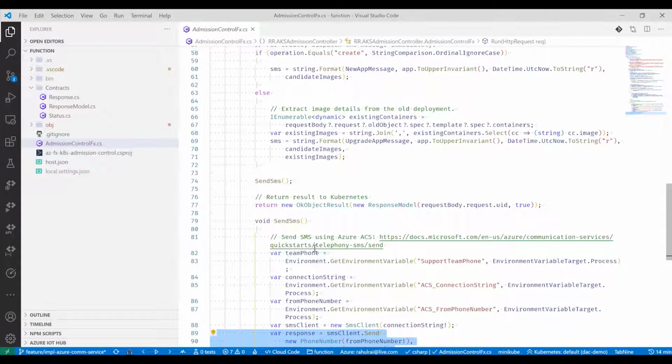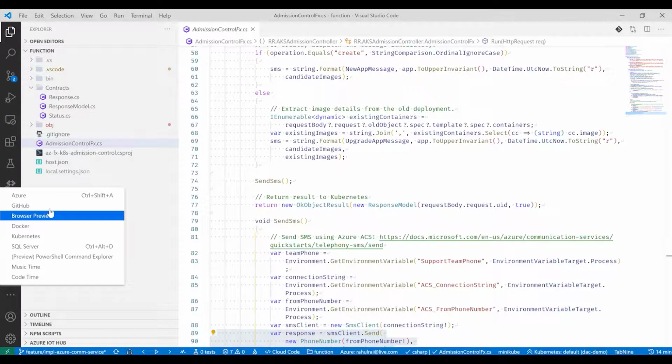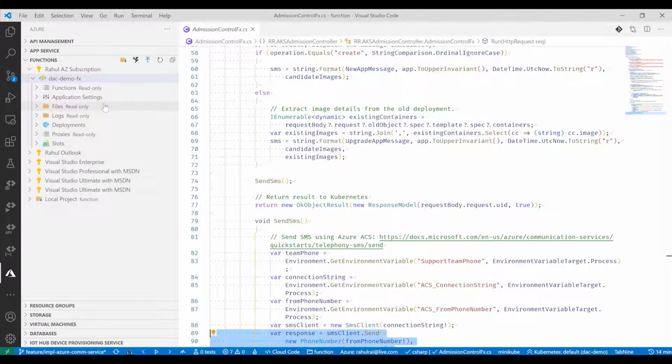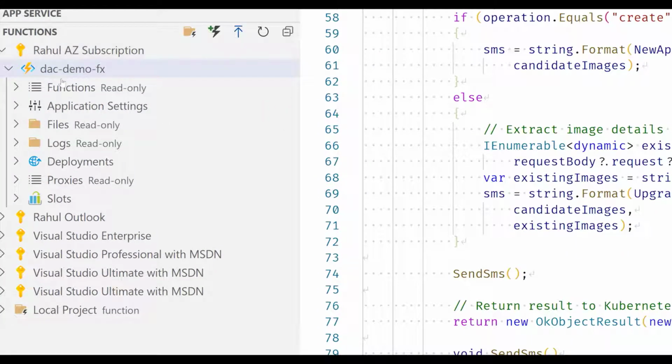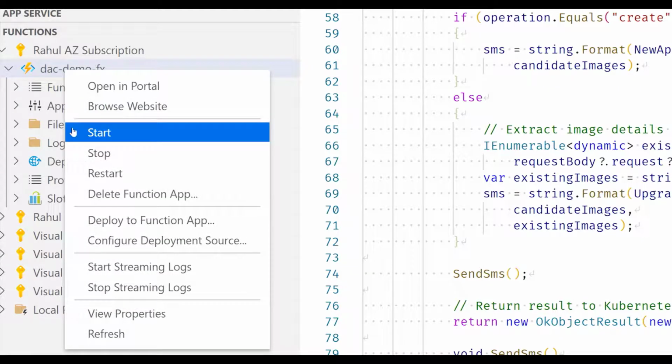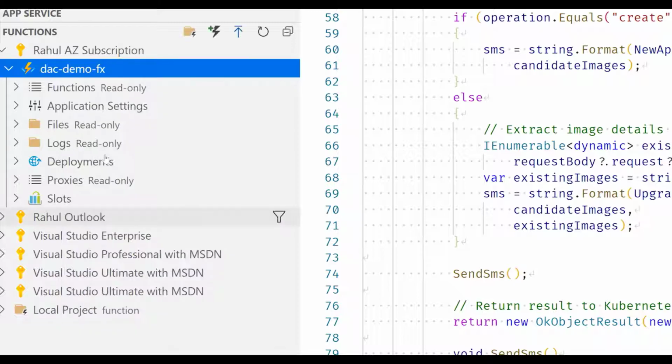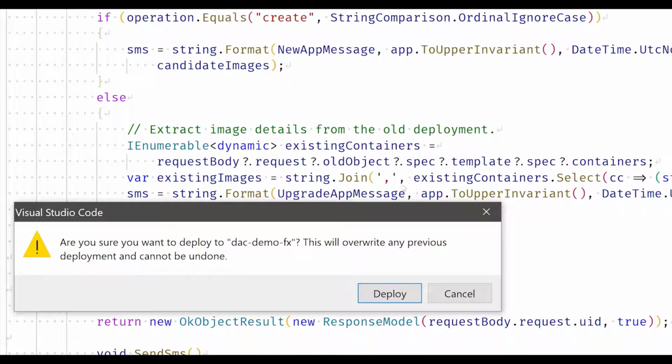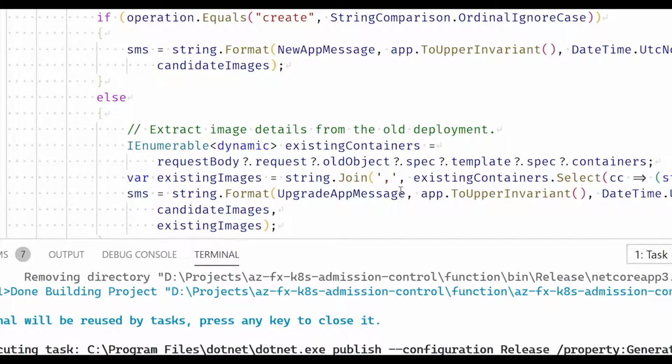Now let's use the VS Code Azure extension to deploy this function to Azure. I have already created a function app using the Azure Management Portal. And now I can see the application in the functions dropdown section. So let's go to the extension. And here you would be able to see the function. Let's right click it and select the deploy to function app option. It will launch a confirmation dialog. Just need to click on deploy.